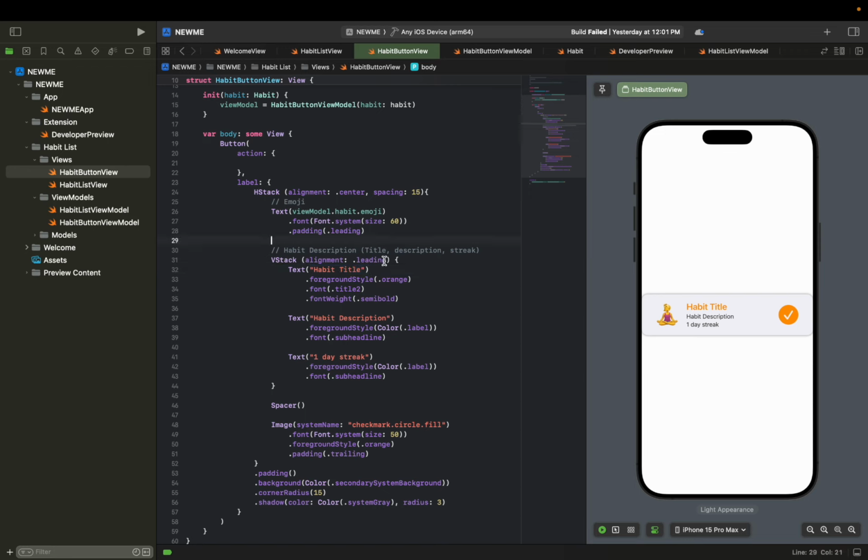For the title, we're going to go ahead and copy this so it's a little quicker, and use title. For the description, it's going to be the habit.description. And for the 1 day streak here, you remember the value in our model is only an integer.